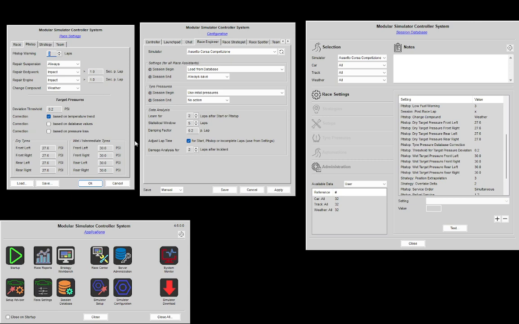What happens if you enter both differently? It depends on the method you have chosen here. If you have chosen load from database, this one will override this one. Okay.